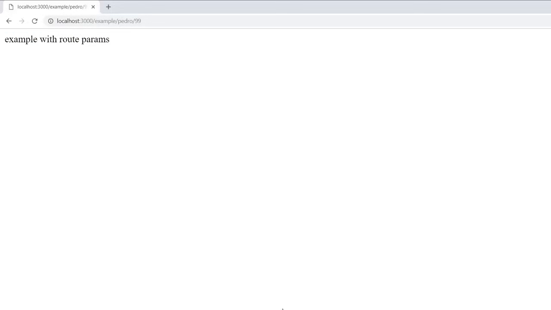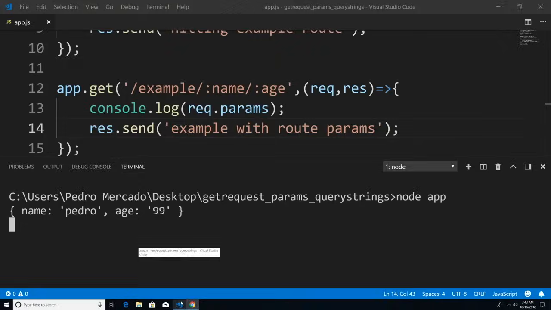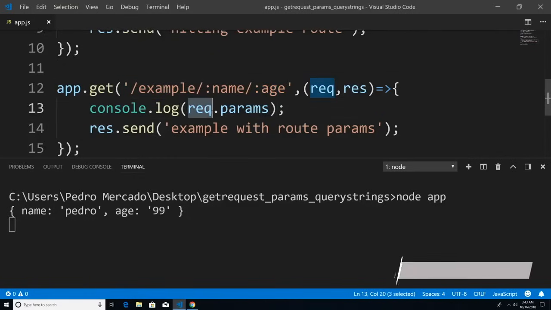So now if I take a look back at Visual Studio Code, you can see that when we hit this route here and we print out what's within our request.params, we get an object.